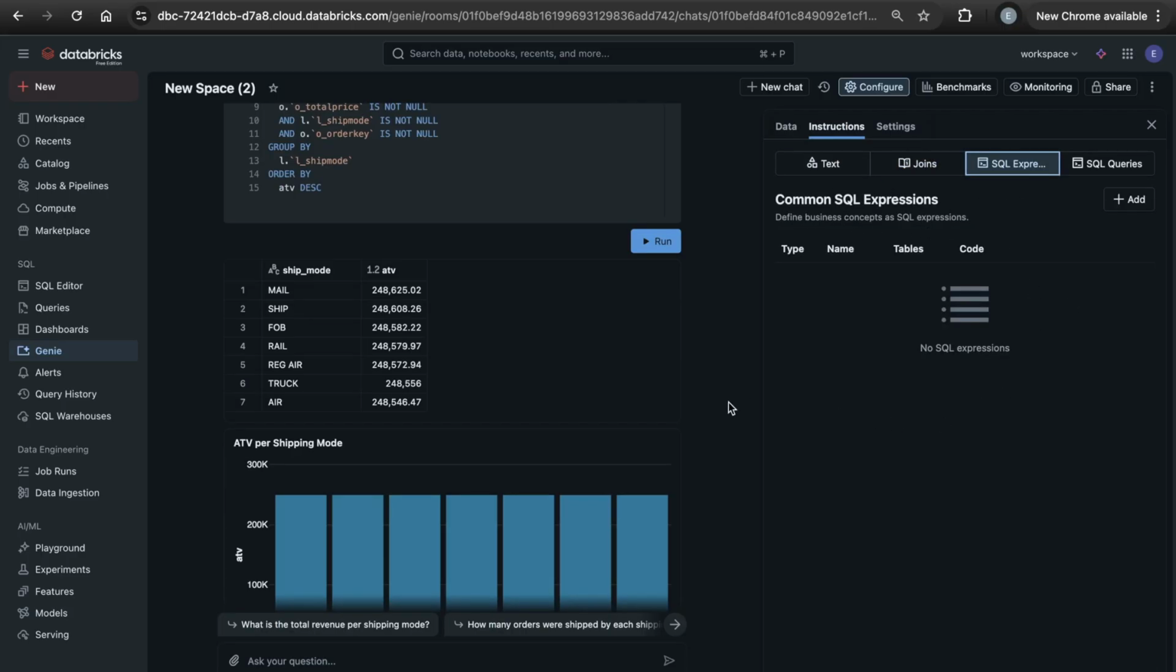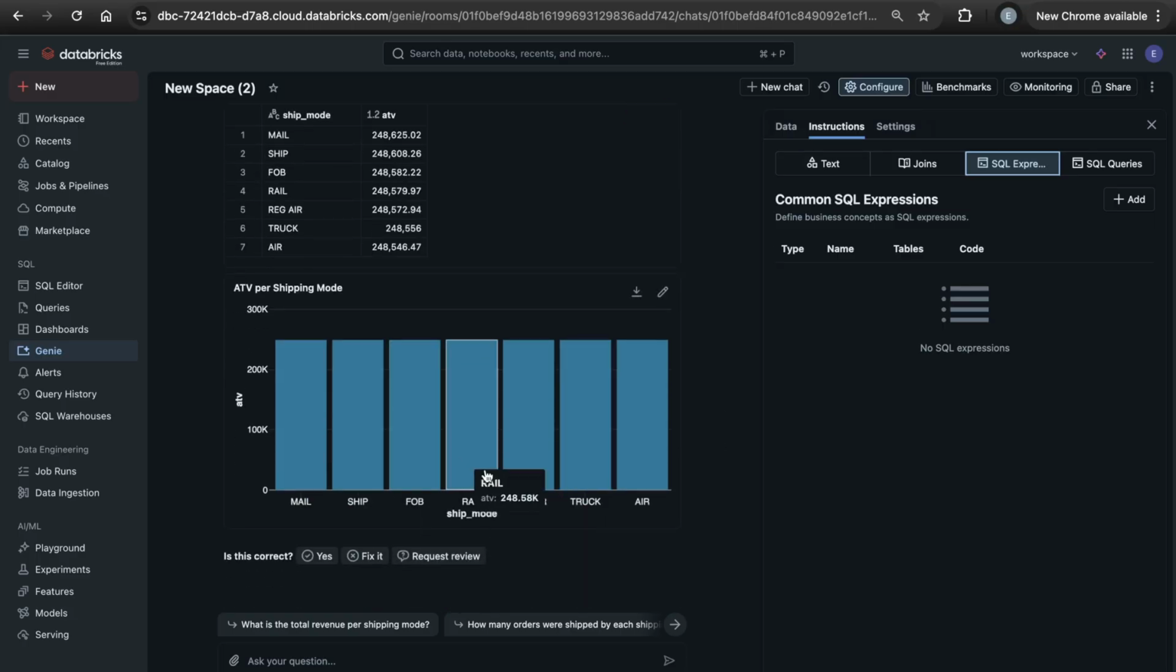We're making a very big assumption here if we just call it a day and say, hey, Genie now knows how to calculate this metric. I've seen it in the chat. It's getting the questions right. It's answering consistently. But what happens if we open up a new chat?